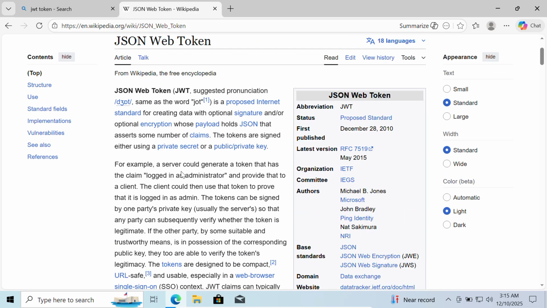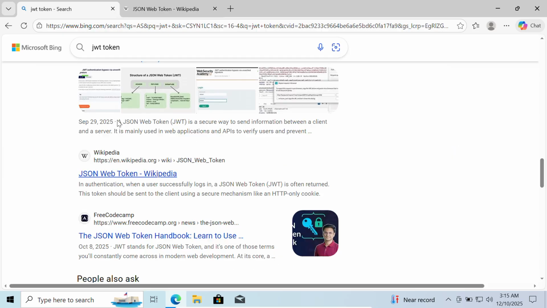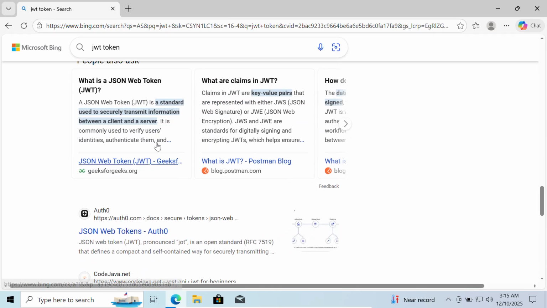For example, a server could generate a token that has the claim logged in as administrator and provide that to a client. The client could then use that token to prove that it is logged in as admin. The tokens can be signed by one party's private key, usually the server's, so that any party can subsequently verify whether the token is legitimate. They too are able to verify the token's legitimacy. Alright, I'm looking for an even simpler version.